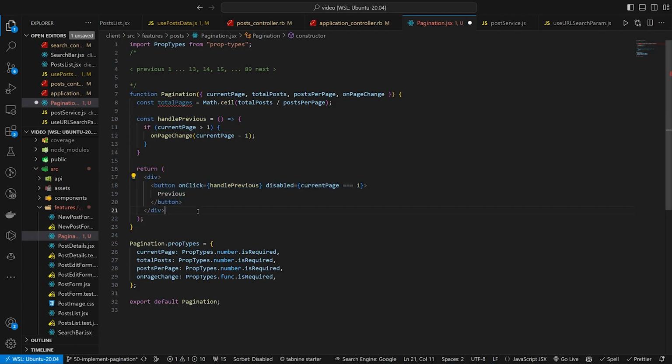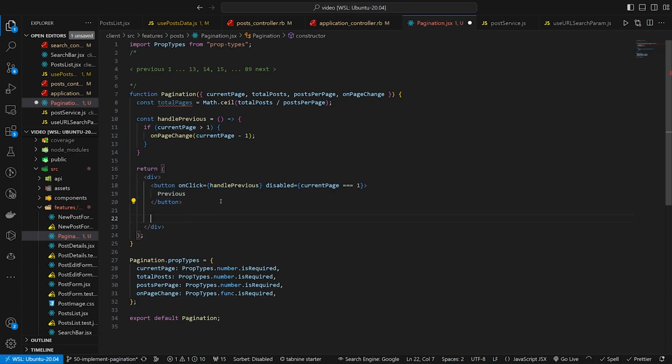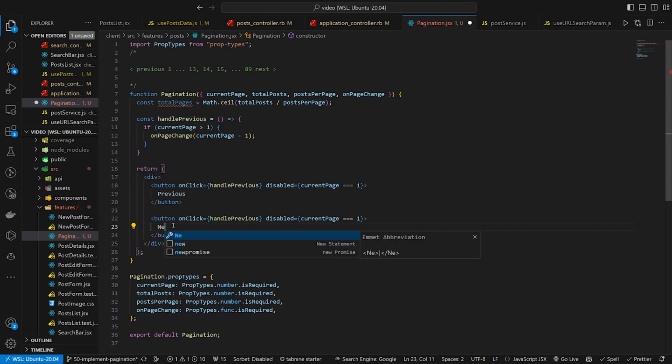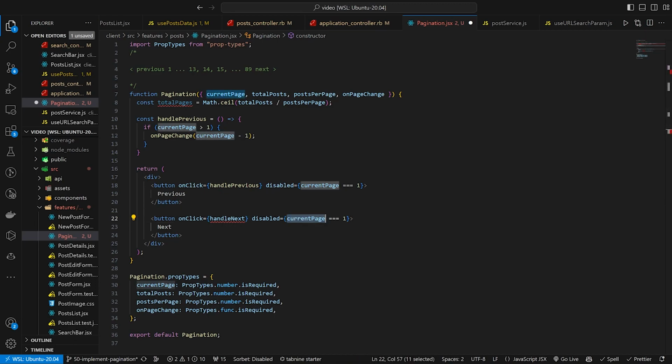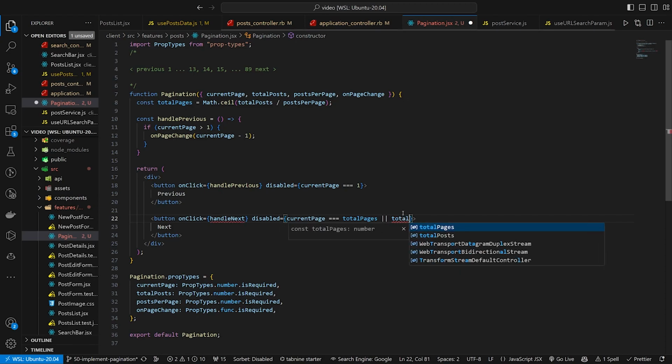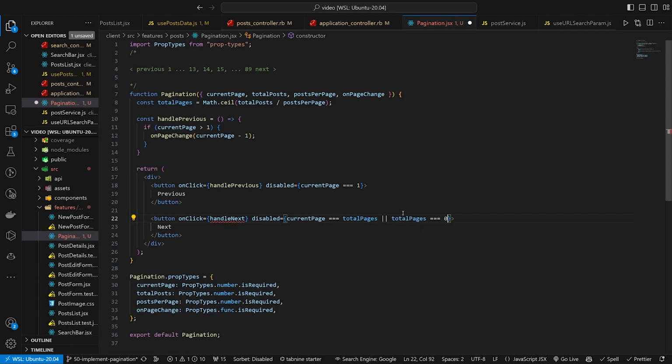Now, you can reasonably deduce from this that we're going to have the next button, right? Next. And then we can say this will be handle next. Now, we do need to be careful here with our current page check. We have the next button, but our current page needs to be within some realm of reason. So we need to say if the current page is equal to the total pages, which is our calculated value, or if the total pages is equal to 0, we probably want to set this to disabled.